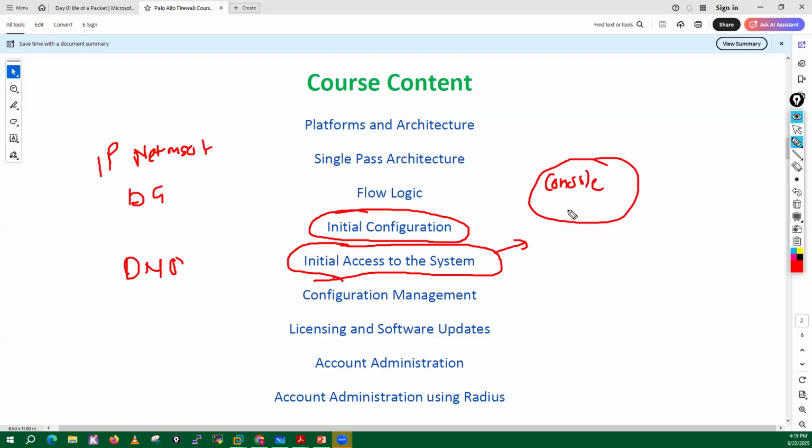If you do not want to take the console access, then you can connect one cable to the management port and the other end of your RJ45 cable to your PC, and you can access this device using the default IP 192.168.1.1, which is configured by default in your Palo Alto Firewall, and the default username and password, which is admin. You can enter these and you will get the access, right?